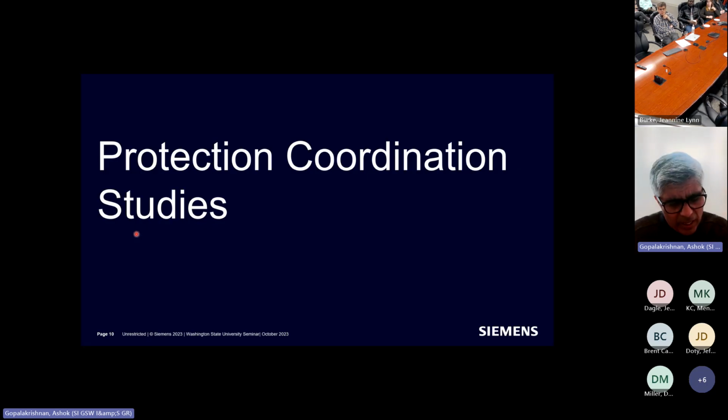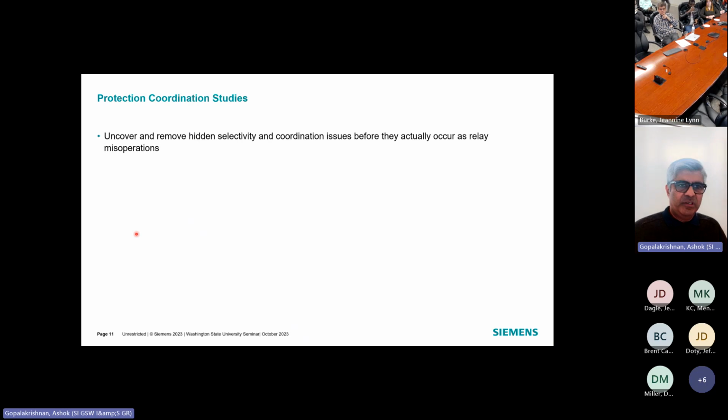Okay, so now we get into protection coordination studies and why we need to do them, and how we can do them. Right, so the goal of performing these studies is to uncover and mitigate hidden issues in selectivity or coordination or sensitivity before they actually occur in the system as a real relay misoperation. You want to, in a safe environment, which is essentially your computer, run these studies and find them out and mitigate them before they actually occur as relay misoperations. And that's the overall goal.